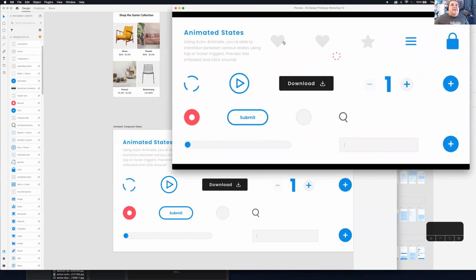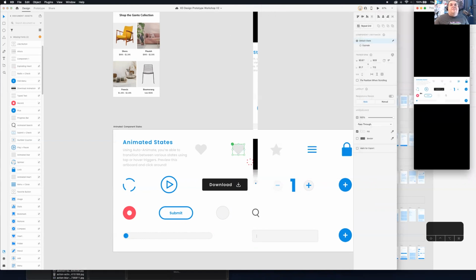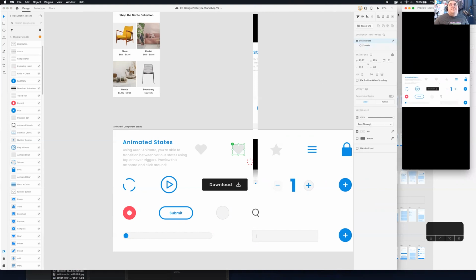So under this animated states here, let me adjust this real quick, because I think that I left one in a different state than it's supposed to be in. Sorry about that. One moment. No, that's fine. Okay, cool.